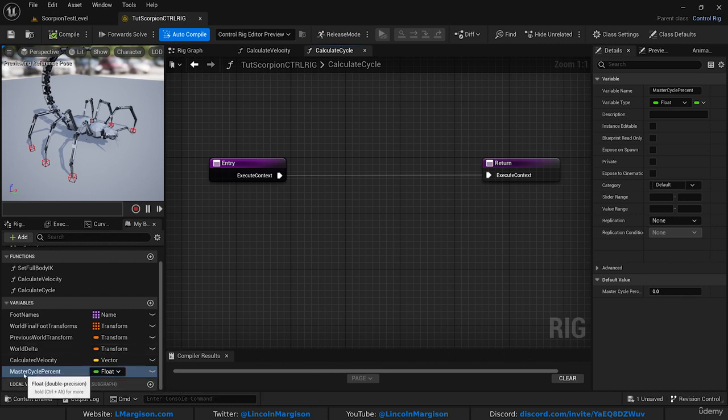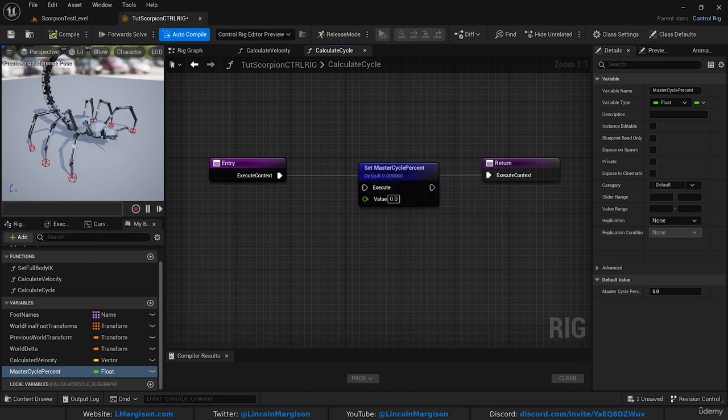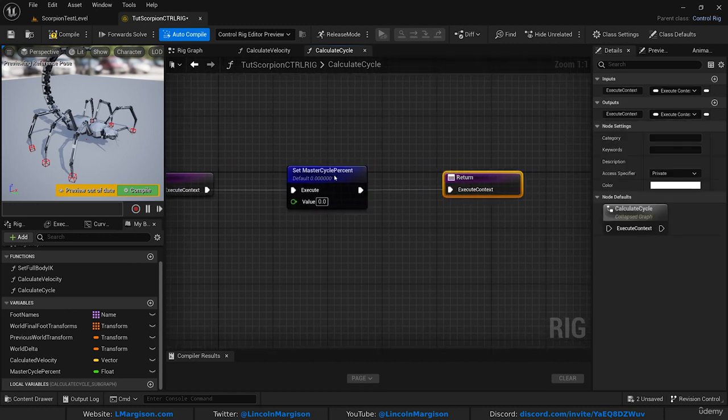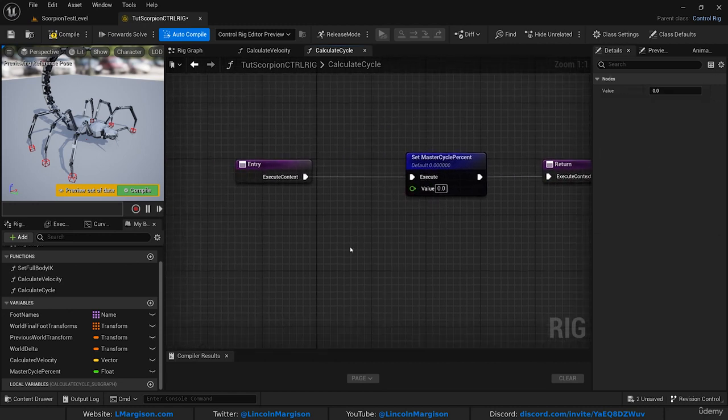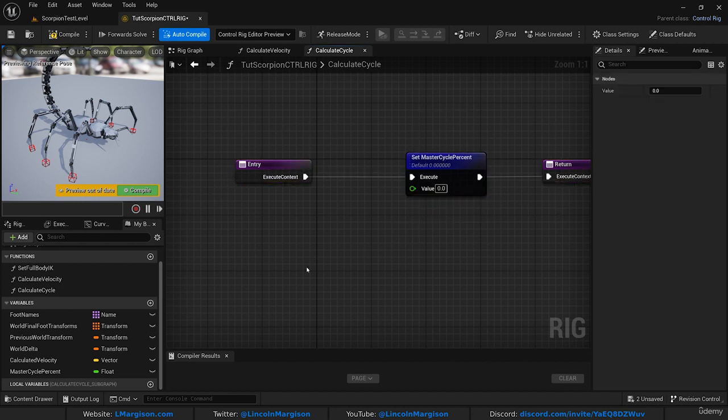All that we're going to do is drag in this master cycle % variable and choose set master cycle %. We connect this up to the execution path in this function and then connect it to the return node. What we're going to do is take whatever the current master cycle % is, increase it by some value, and then set it again. So each frame that it comes through, it will be increased by a certain value.